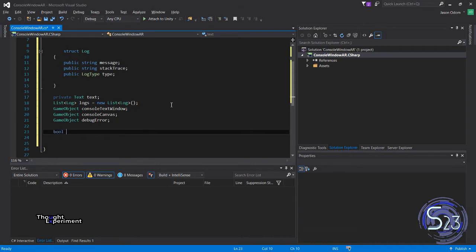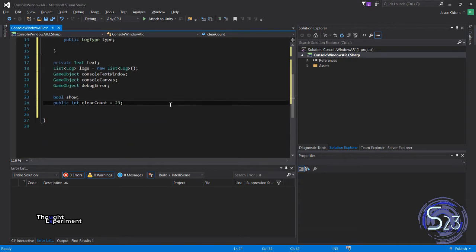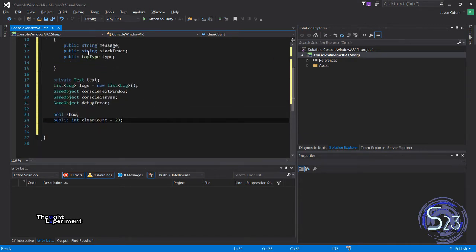Now we need bool show and public int should be clear count. And that's going to be 23. All right. Here's everything we need. Just to clarify, public int clear count is going to be what we use to clear the console when it hits a certain point.